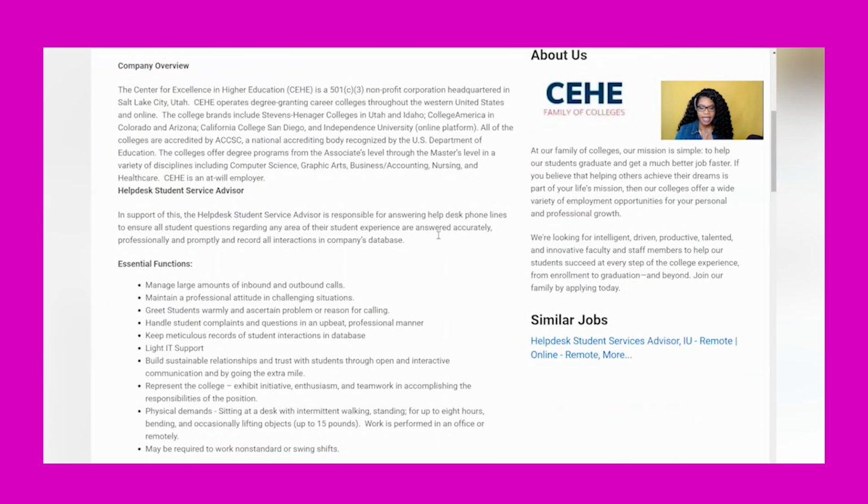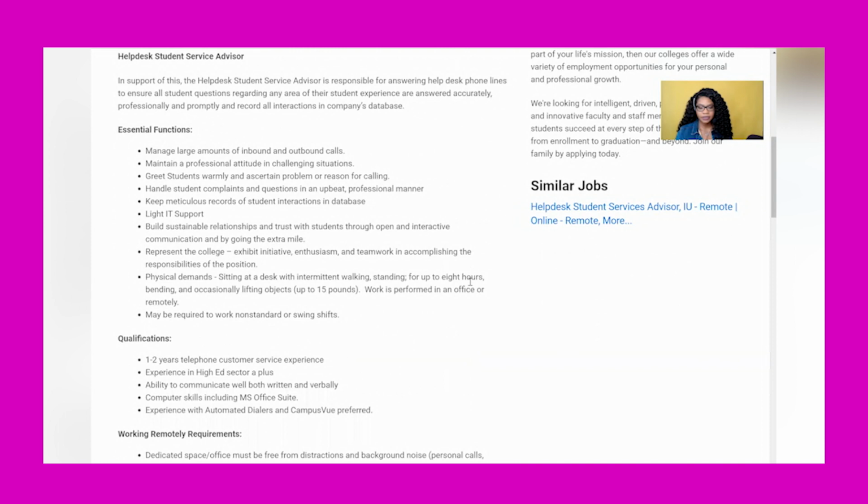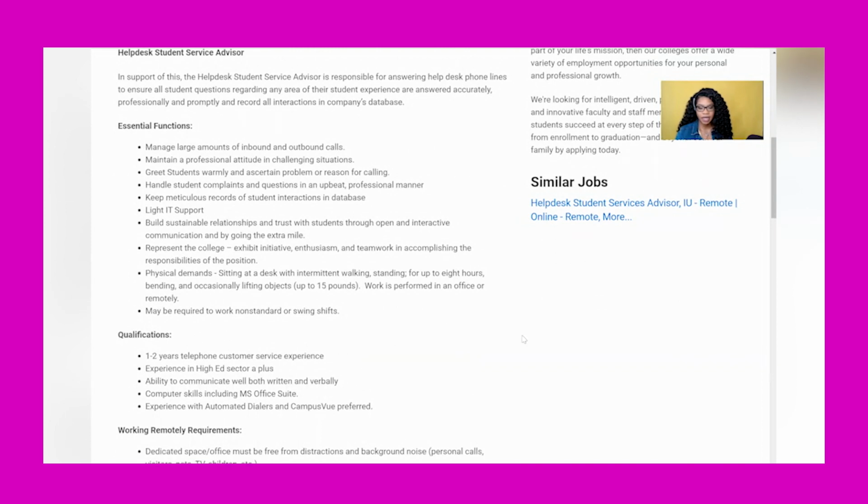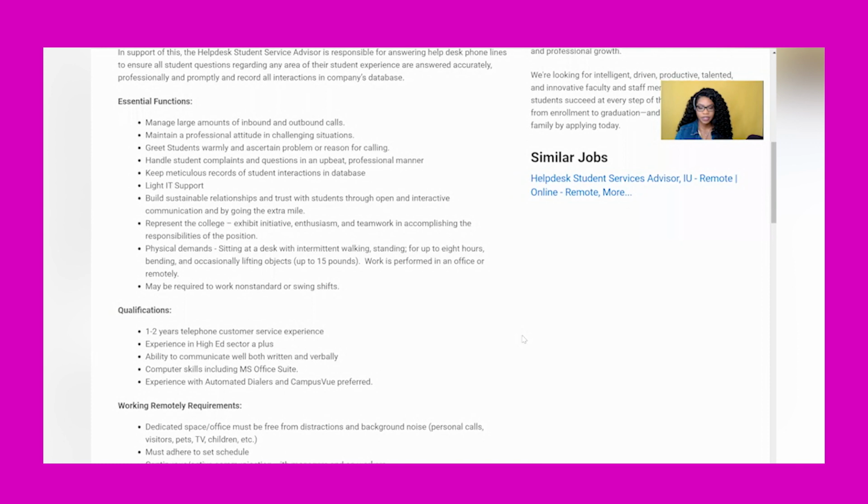And so it says, in support of this, the Helpdesk Student Service Advisor is responsible for answering Helpdesk phone lines to ensure all student questions regarding any area of their student experience are answered accurately, professionally, and promptly, and record all interactions in the company's database. So essential functions include managing large amounts of inbound and outbound calls, maintaining a professional attitude in challenging situations, greeting students warmly, handling student complaints and questions, helping keep meticulous records of student interactions in the database, light IT support, building sustainable relationships and trust with students through open and interactive communication, and representing the college.